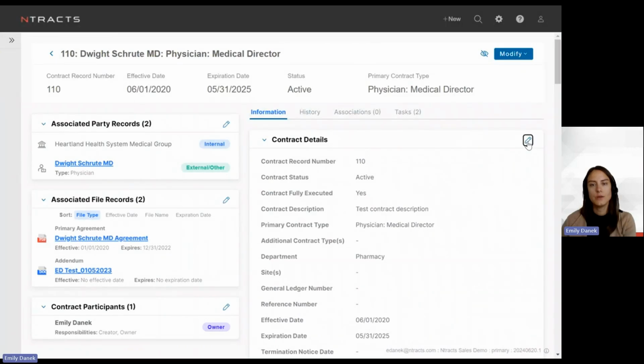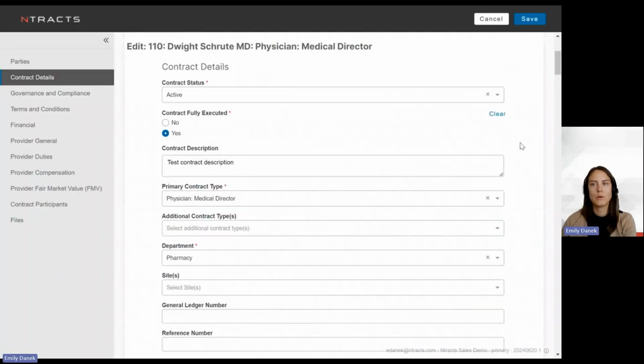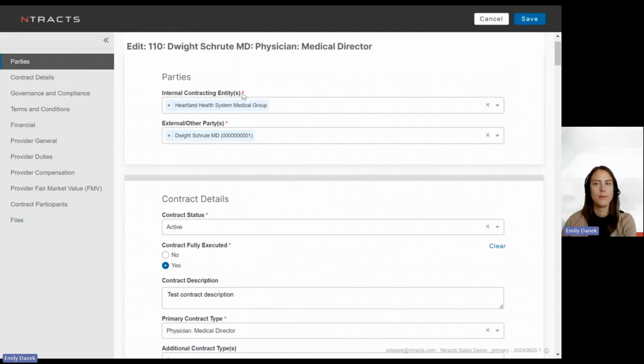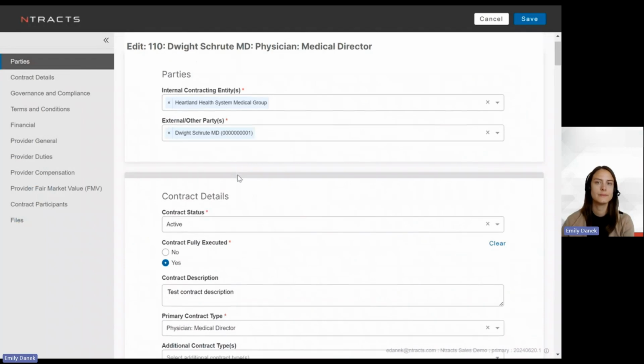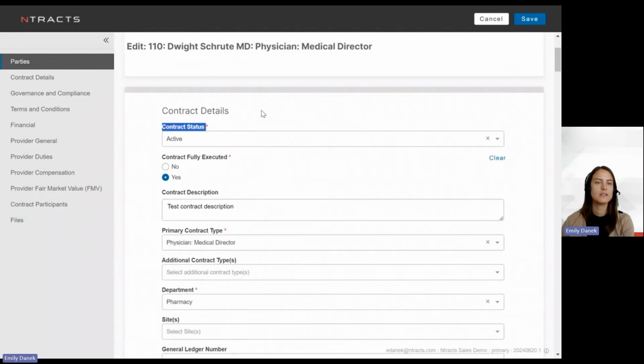If I come into edit mode, we can kind of talk through those required fields. So starting at the top, we have the 2 requirements related to our internal contracting entities and then those external parties. And the next is on contract status. What we've seen in the past is some systems and some organizations like to utilize a long list of statuses to track contracts in different phases.